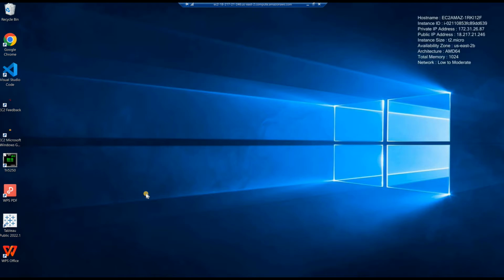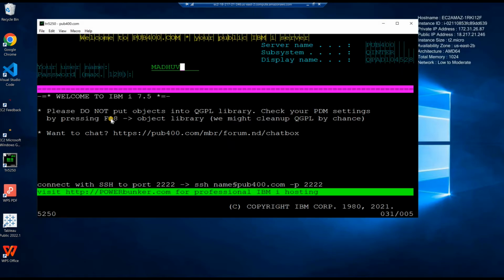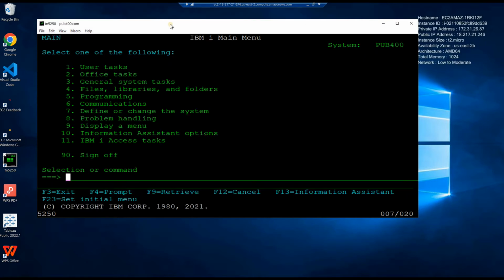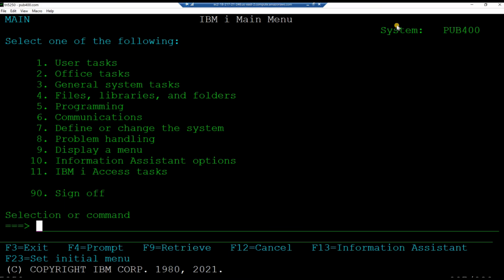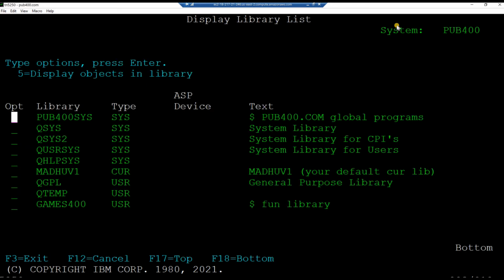Launch the Client 5250 terminal emulator, sign on to the IBMi, expand to full screen, check your library list. From the IBMi command line, key in the command DSPLIBL and hit enter. Note your current library. I will change mine to my second library, which I will use exclusively for this project.